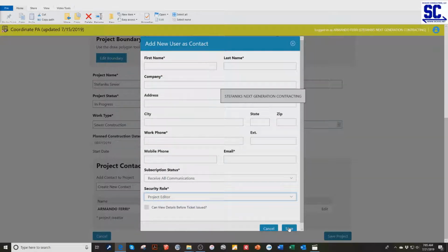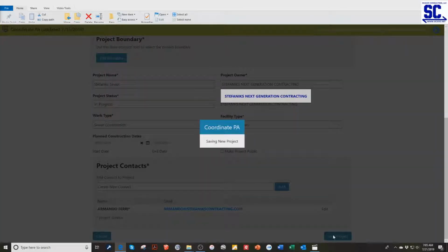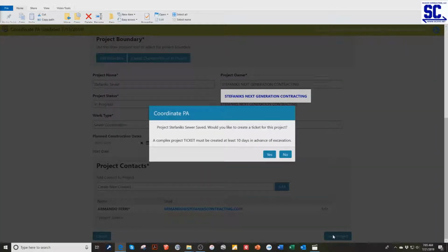When you're done, you can click Save. And when you're done with this, entering your information, you can click Save Project. The next pop-up information will come up and ask you if you would like to create a ticket. In our case, it's asking if you want to create a complex project ticket. It must be created 10 days in advance of excavation.